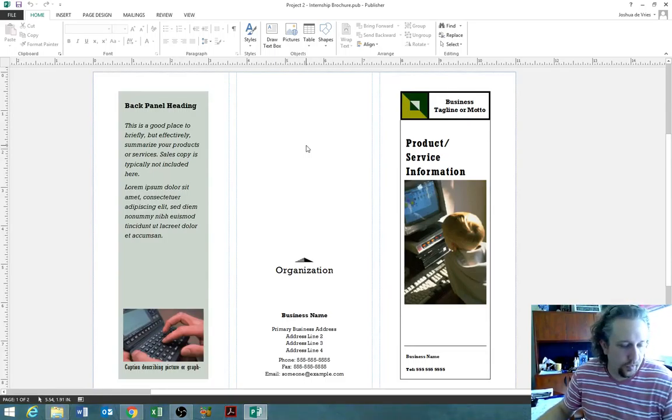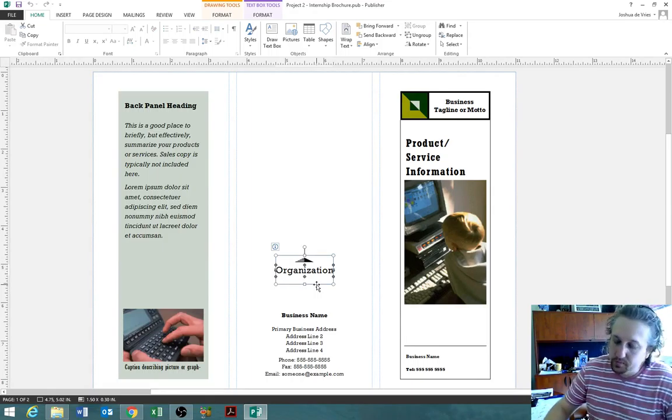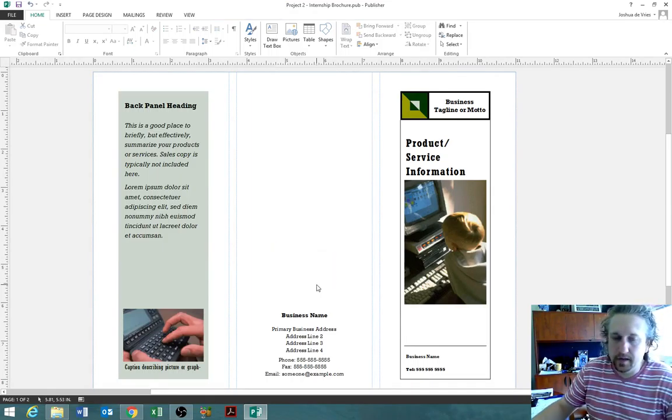PUB 73, halfway down, we need to start deleting objects. Now in this generic template, the first thing I want us to do is left click on this organizational icon here, and we're going to delete it. So when you select it, you push the delete key on the keyboard and it disappears.